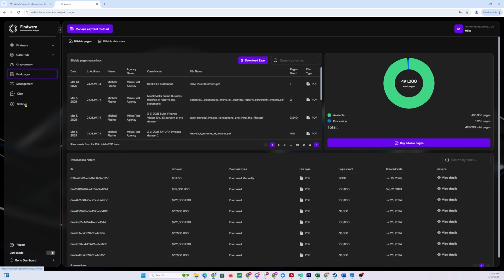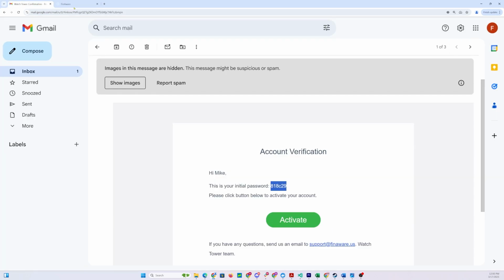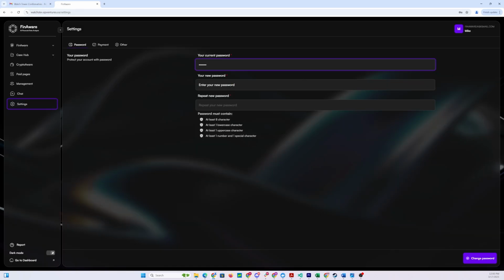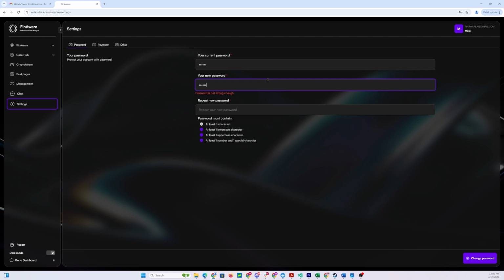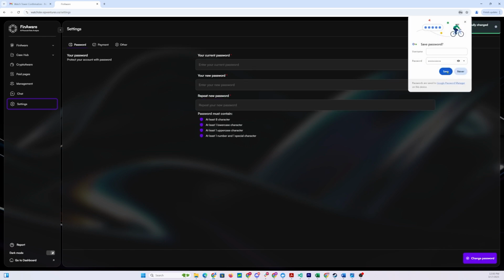And then to change the password, you go to Setting, you type in that temporary password that was given, and then the desired password that you want. And then you hit Save. And then your password is saved.